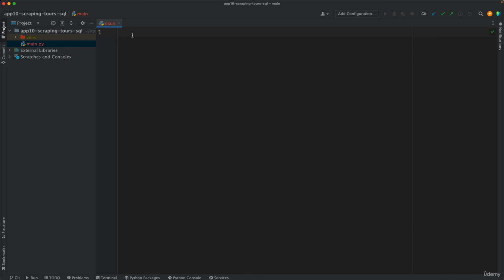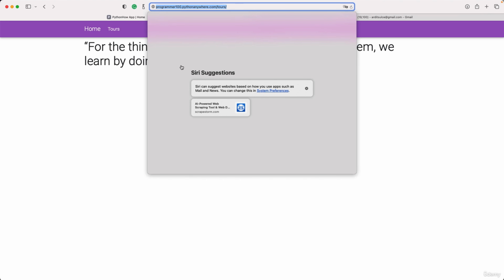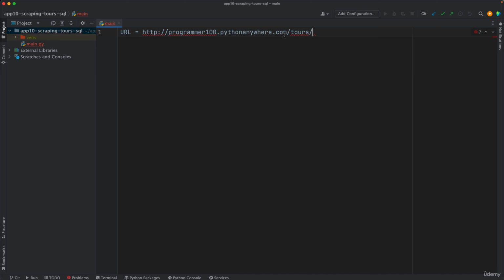So let's start by creating a URL variable in here and paste that URL, right? So that includes the /tours path. You can also find this URL in the lecture resources, so you don't have to type it in, for convenience.